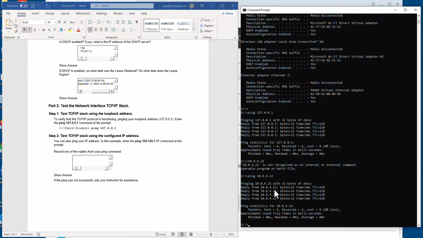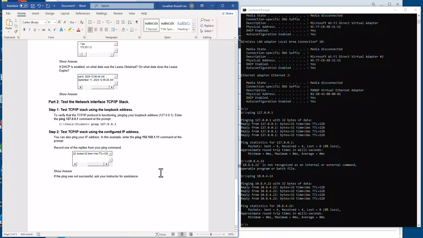Now, can I ping myself with the loopback address? Yes. Can I ping myself with my actual IP address? Also, yes. And it says here, record one of the replies from your ping command. And so I will do that. Control-C, Control-V. Okay, there it goes. If the ping was not successful, go back and do it again, because you should be able to ping your own address. Now that is all there is to this lab.